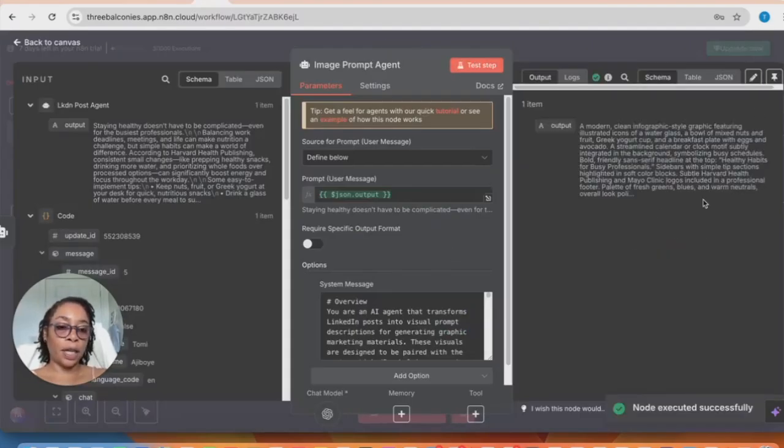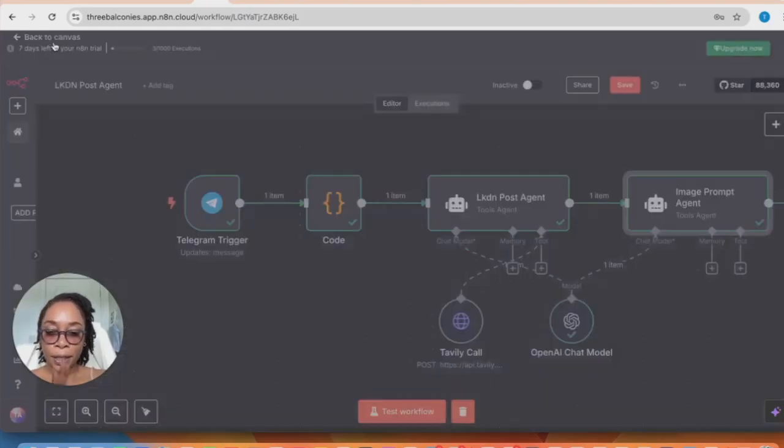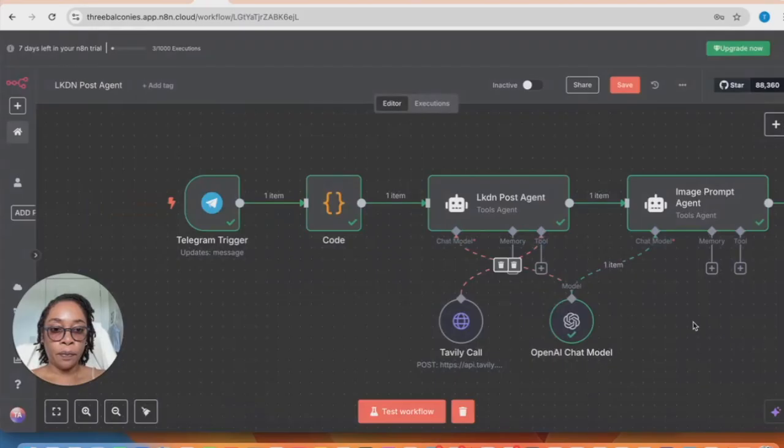Okay, so now it has output. The node executed successfully, and it has output the prompt. It's a modern, clean infographic style featuring illustrated icons of water, glass, a bowl of mixed nuts and Greek yogurt cup. So it has given us that, and I can't wait to see what this image is going to look like. We are now done with this step. It shows that this step works, so we can move on to the other step.